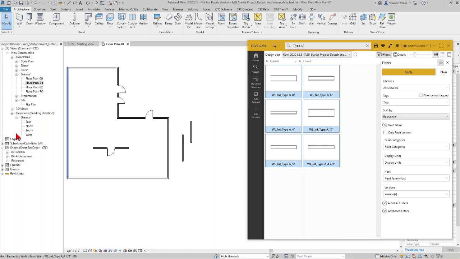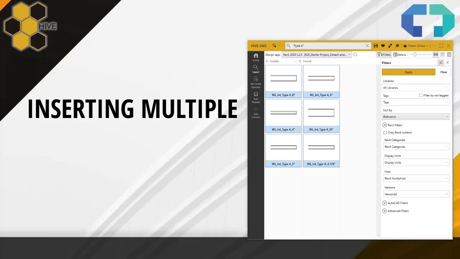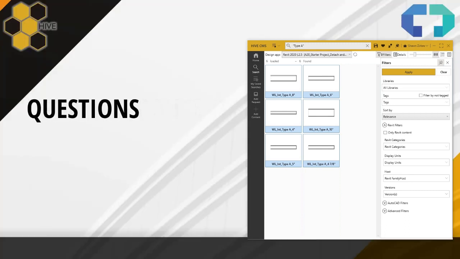Let's see here. Was there anything else about this that I wanted to cover about the right-click options and loading content? I don't think so. I think that covers all of it. So with that, what I want to do is jump into our questions and answers session.